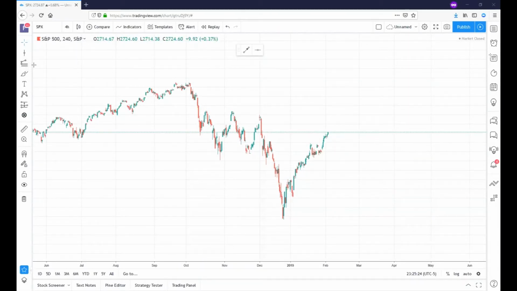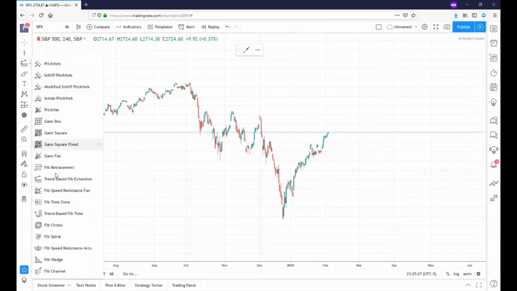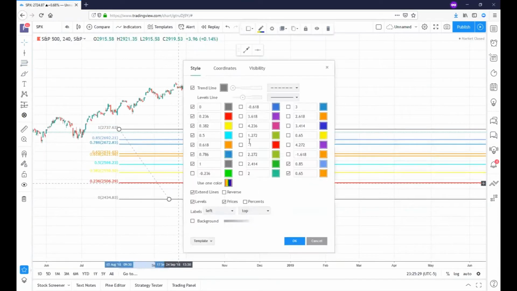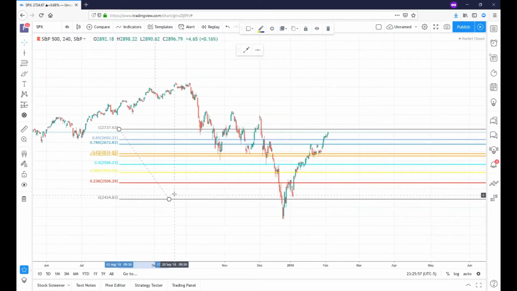Now your common ratios are going to be your 0.236, your 0.382, your 0.618, 1.618, 2.618, 4.236. Although not officially a ratio of Fibonacci, traders and investors tend to use 0.5, 1.0, and 1.272. Let me clear this out.